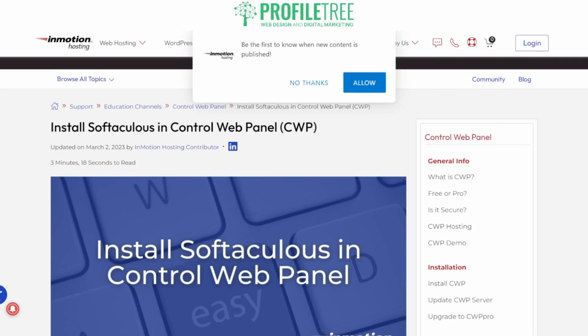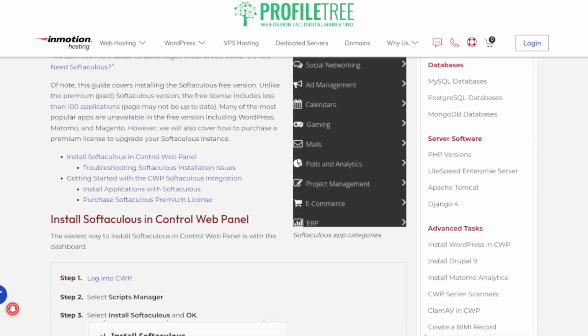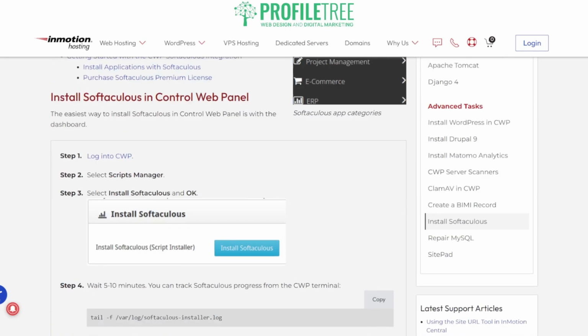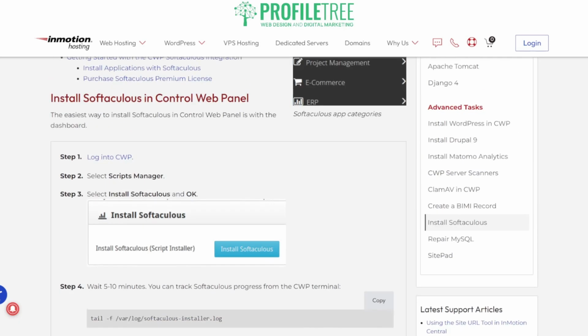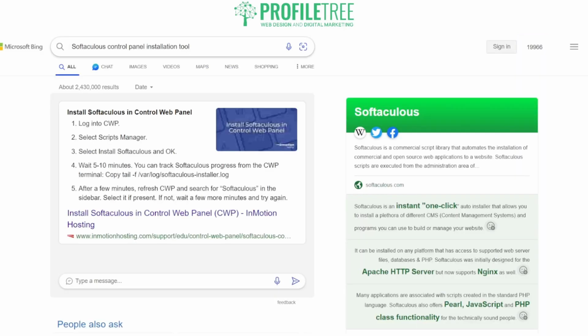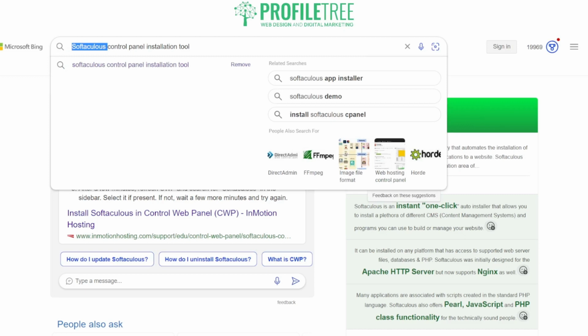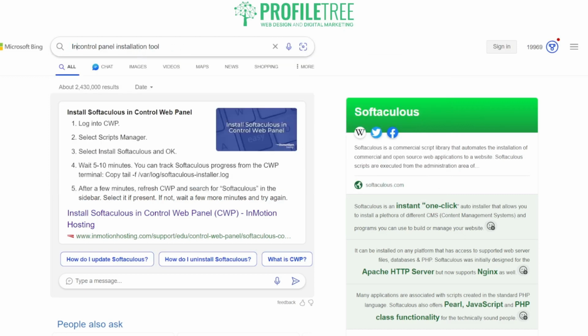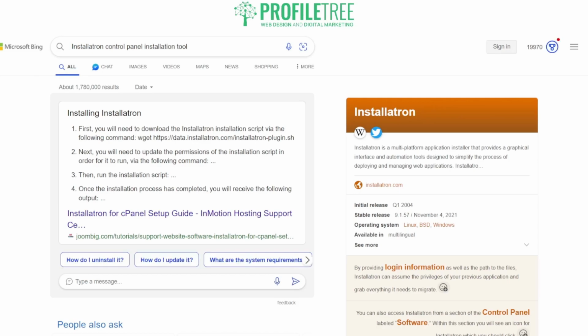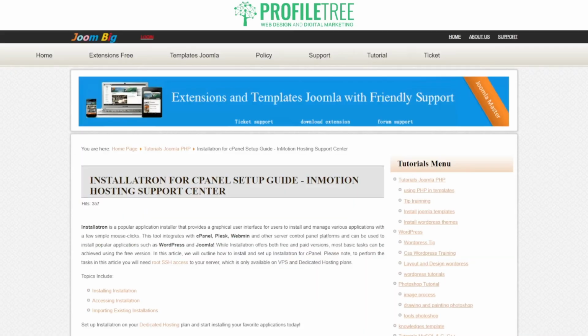And then your last one, so yeah, you could read a little bit more about it as well and take a look at how to go into the control web panel. And our last one is Installatron. So you could use these three tools to actually log into the hosting control panel.